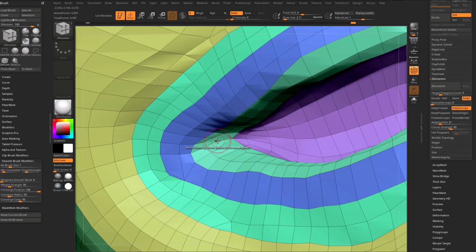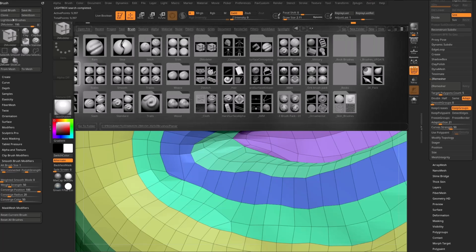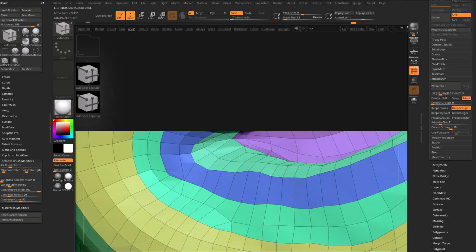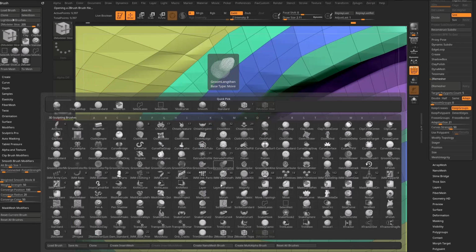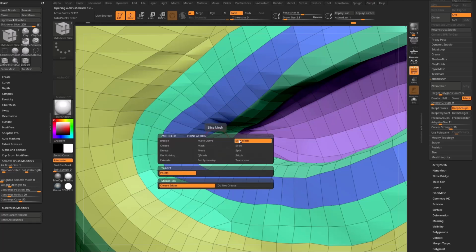You can also, if you hit your comma key, go in here to brush and scroll all the way over until you get to your ZModeler folder. There is a ZModeler slice in here, as well as a ZModeler topology for rebuilding topology, which we'll use in a bit. So if I double click ZModeler slice, that'll load up the ZModeler slice brush, and all that is a ZModeler brush with slice set up. So if I hover over a point and hold down spacebar, you'll see it's set to slice mesh.